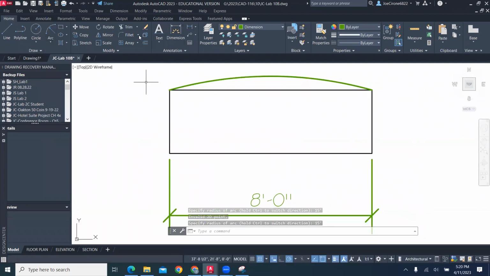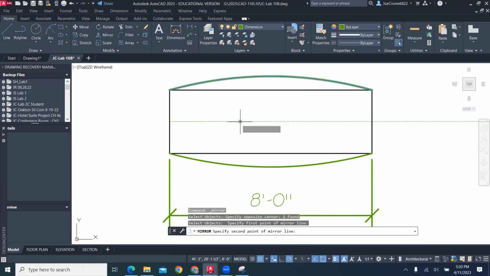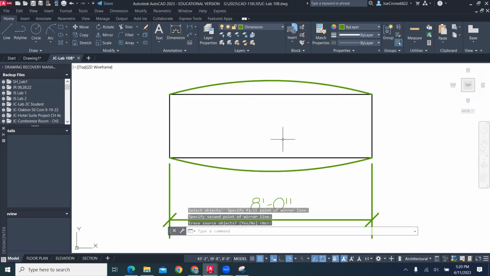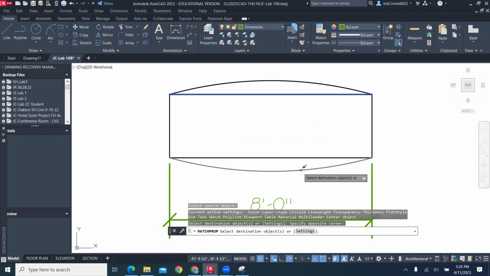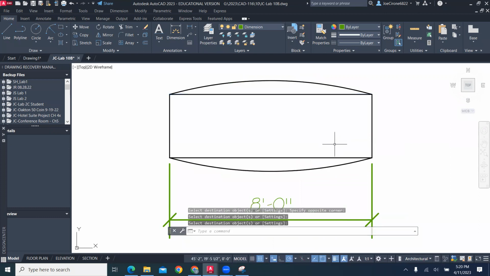And then we'll just mirror that, from this midpoint. These should be on the same layer, so I'm going to match property layer 0. And then I'm going to take out these 2 lines.